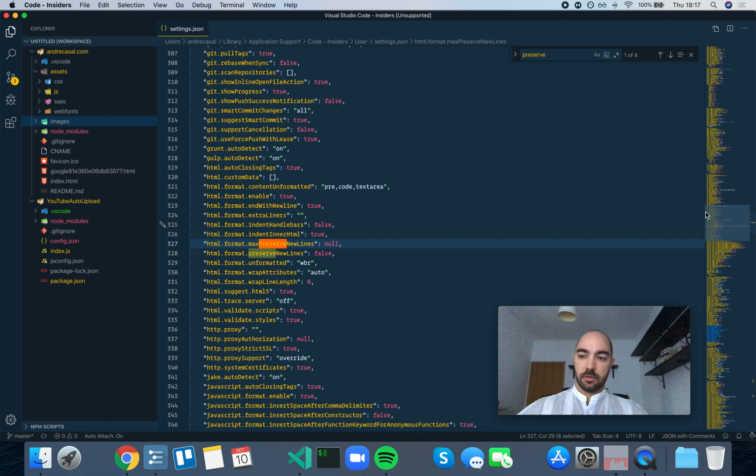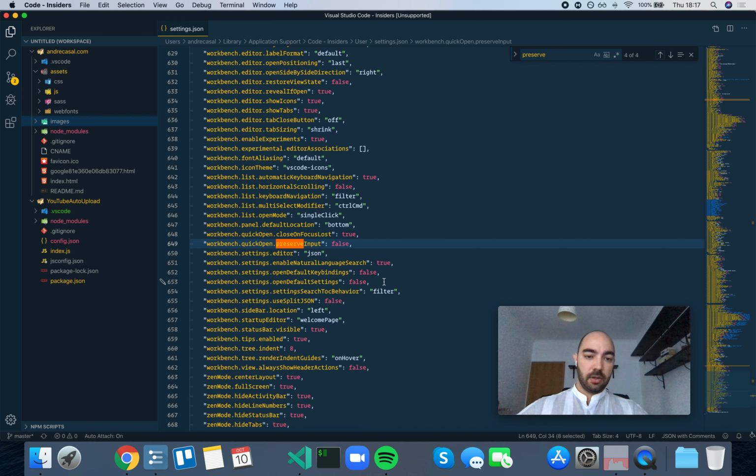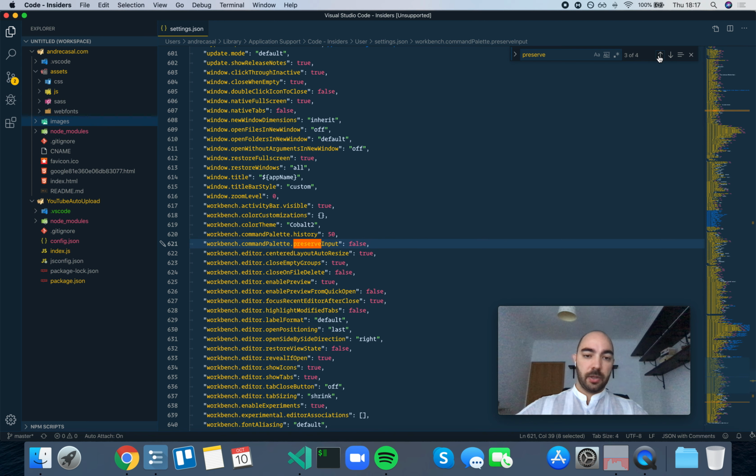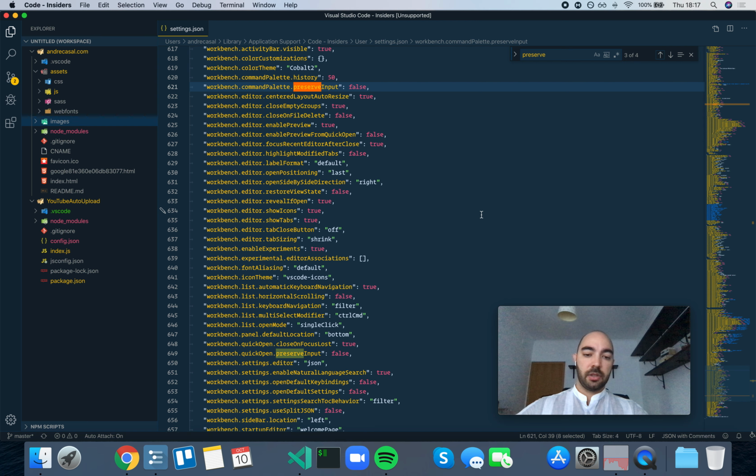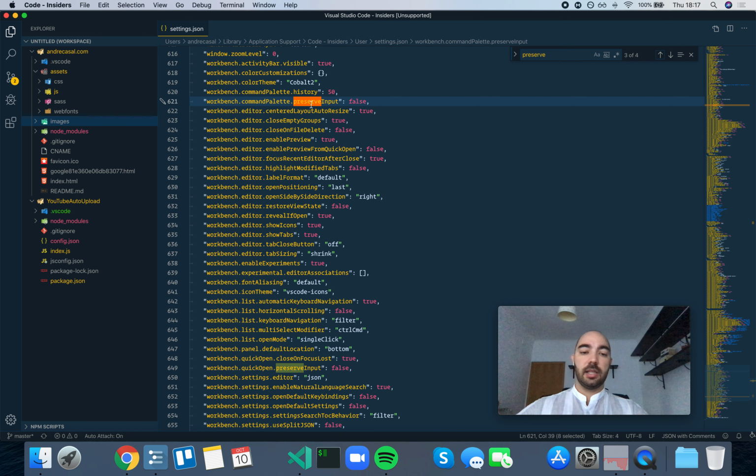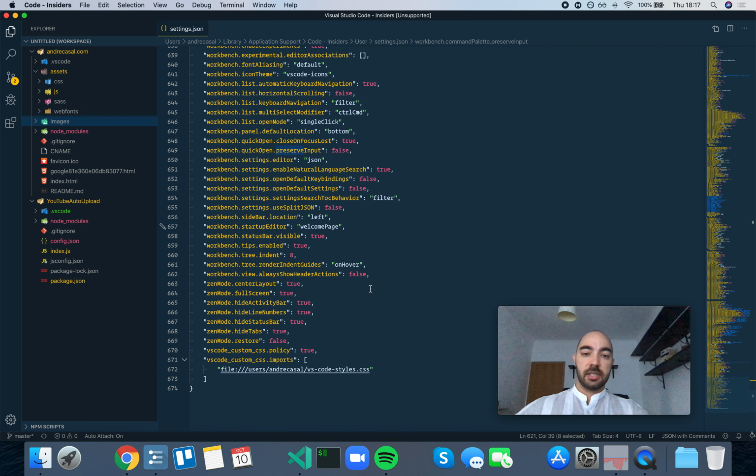Preserve. Let's go down here. It's the quick open and the command palette. So these two settings are very closely related. So this is the command palette and this is the quick open. And so let me show you what this looks like. It's set to false by default, so it's not going to preserve the input.